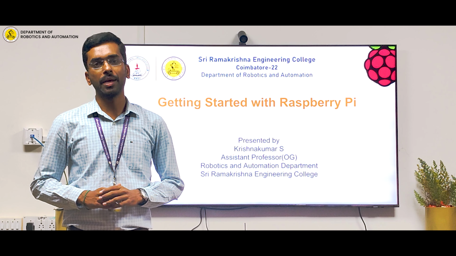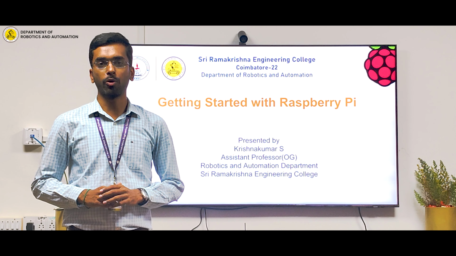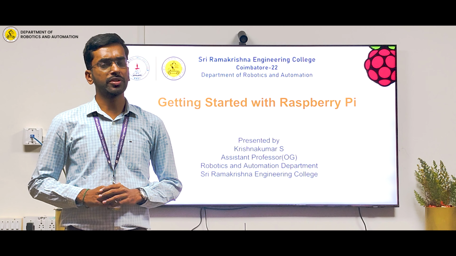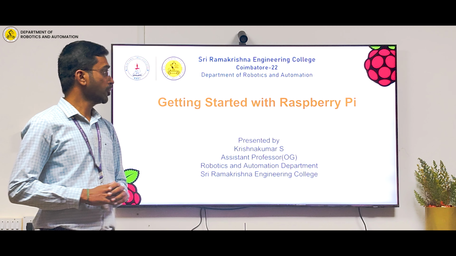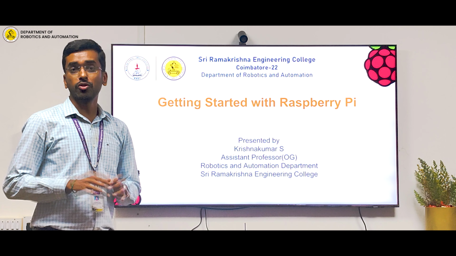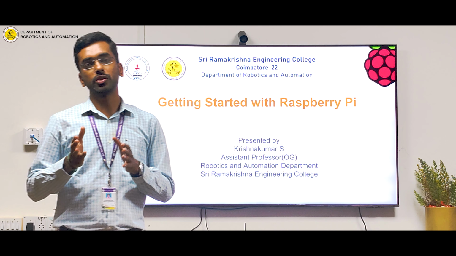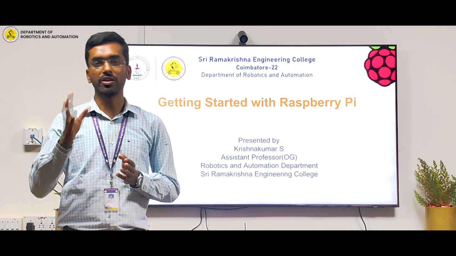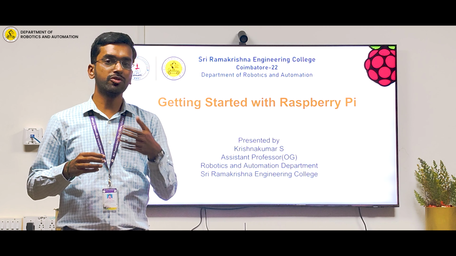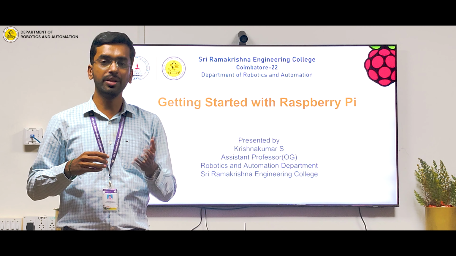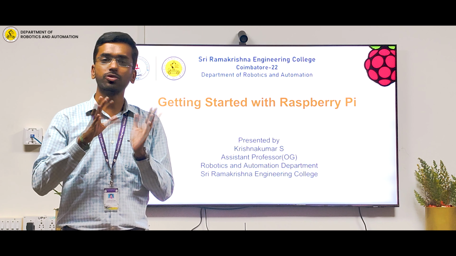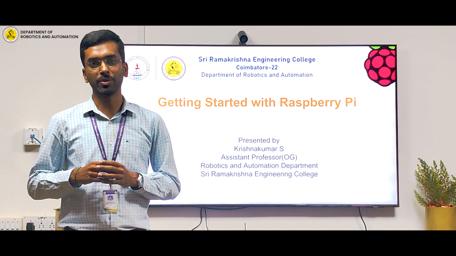I'm Krishna Kumar, an assistant professor in the Department of Robotics and Automation. In today's section, we are going to see how to get started with Raspberry Pi. The main element we are going to see is the hardware functionality, how the software is embedded in the hardware, and how we map all those applications towards the robotics and automation domain.